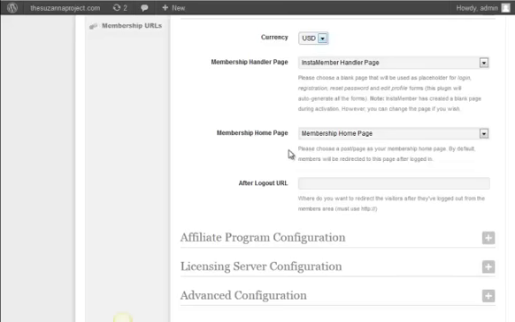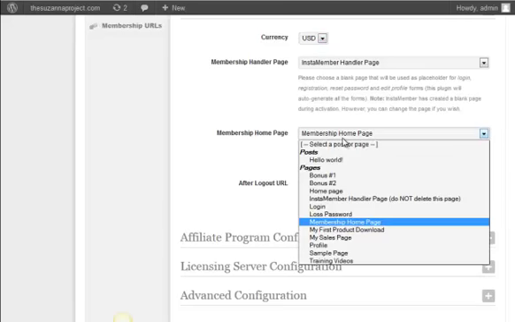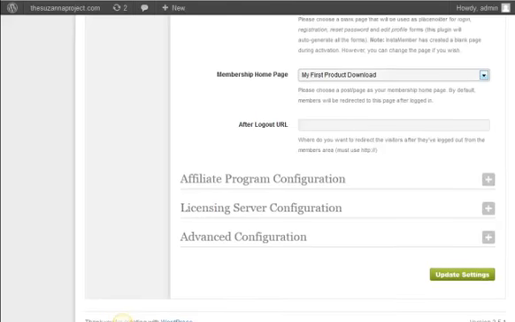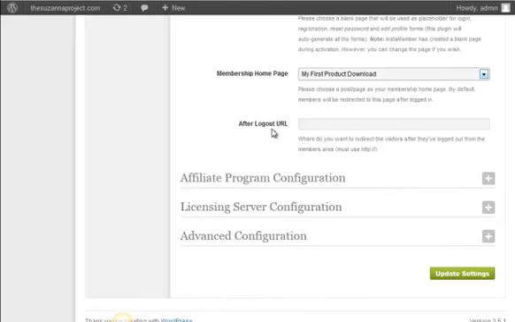Next is the membership homepage setting. This setting is mandatory and you cannot leave this blank. You need to create a new page in WordPress and select it for the membership homepage setting. I already have one created, so I'm going to select it. The after logout URL is optional. You can leave it blank or you can put any URL you want your member to see after they log out.